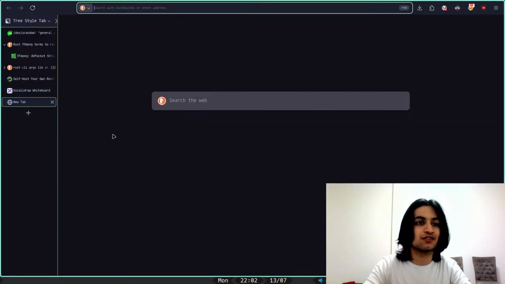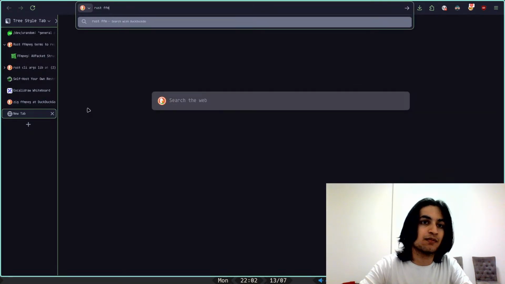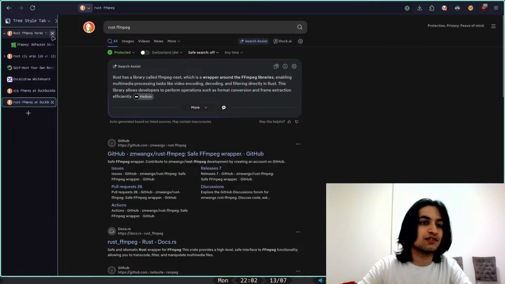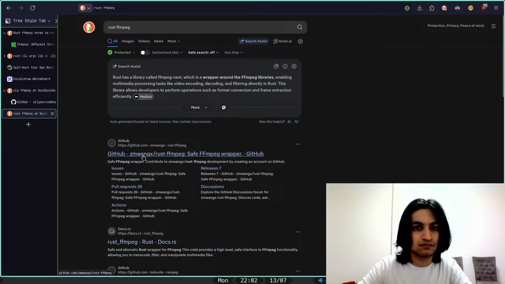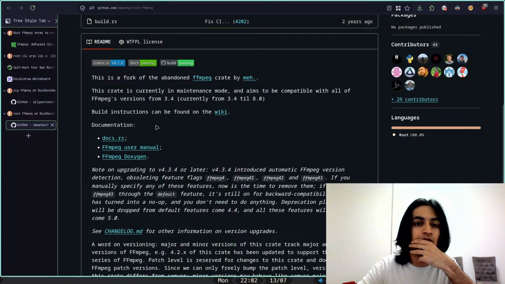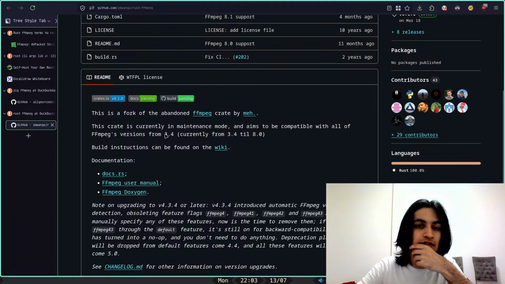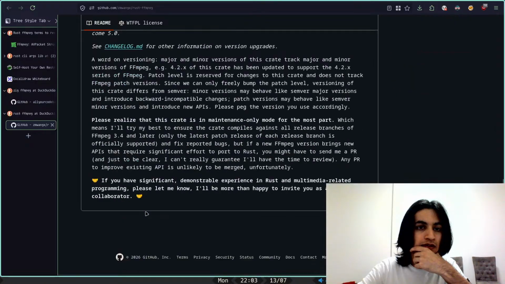So we're gonna do some research, right? Zig FFmpeg and Rust FFmpeg. Let's just see what we have. These are safe bindings for Rust for FFmpeg. Blah blah blah blah blah. Okay.